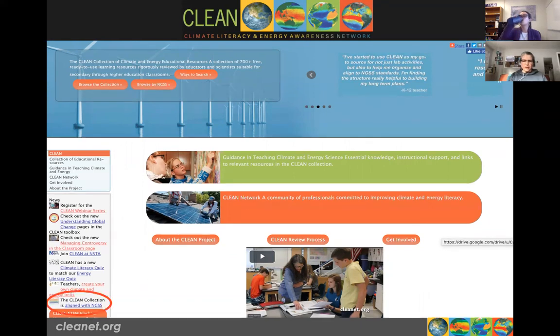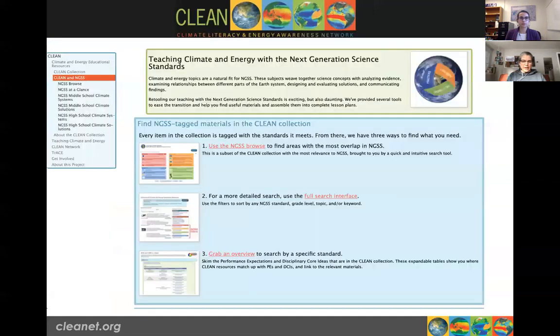So thanks to the tireless work of our partners, each of the CLEAN resources have been tagged to best identify how it connects to the Next Generation Science Standards, or NGSS. We call this process alignment. And by aligning these different resources, we're able to see how climate and energy topics can be integrated into lots of different science disciplines. They lend themselves very nicely to NGSS, which really encourages teachers to bring the different discipline areas together in ways that are more relevant to students.